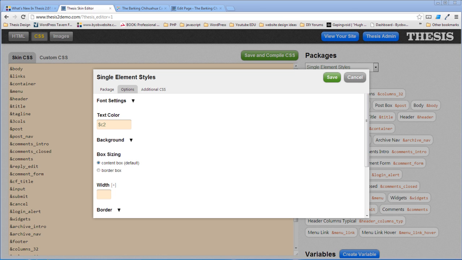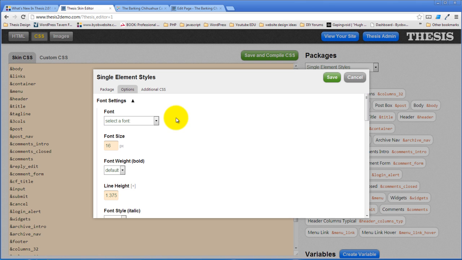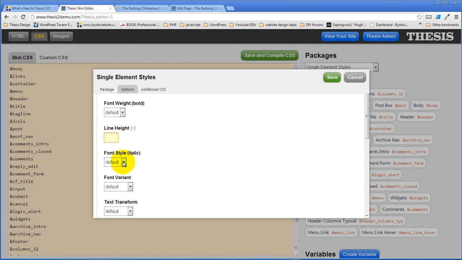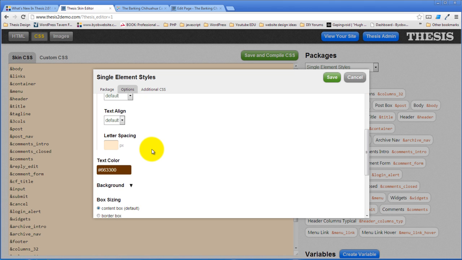Let's see. Okay. Use that color there. And I'm going to take the font up to 20 pixels. I'll leave the default font weight default. We don't care about line height in this case. The font style is going to be the same. Font variant, text transform, default. We won't change any of that stuff.